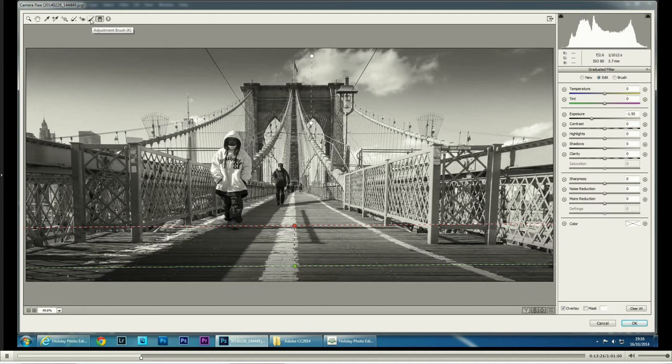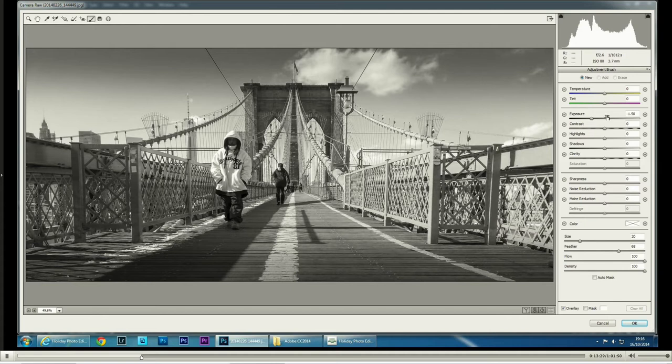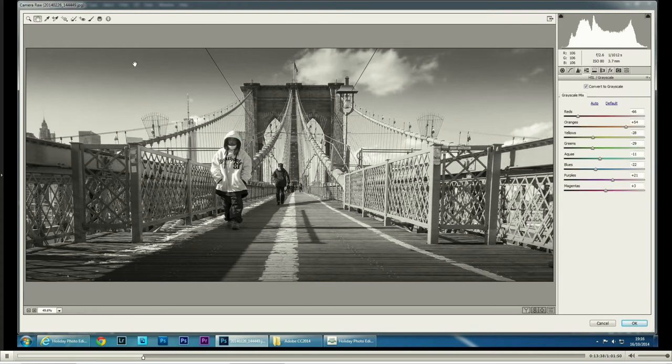I don't know why. I'm going to get the adjustment brush. And with the adjustment brush, I'll just increase the exposure by a stop and just put a stop of light on his face just so we can see underneath his lovely warm hood. If you're going out to New York in February, that's how you want to dress. Trust me. So that's pretty good.